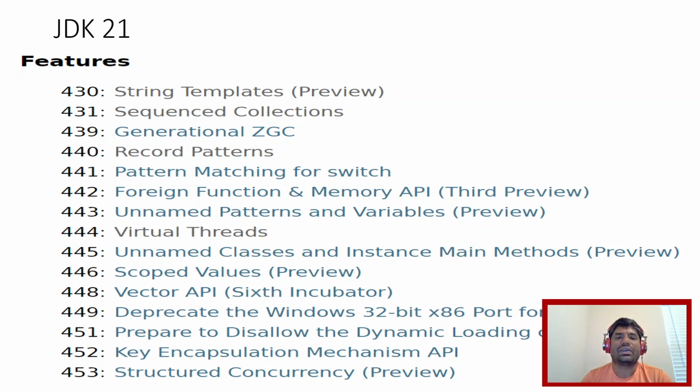And record patterns. Records were introduced in JDK 14. Now they wanted to handle generics with record patterns, and pattern matching with the switch case. Foreign function and memory API, these two are improvements to the JVM. In case you are making calls to any C++ library, they are useful for making calls to a remote function.